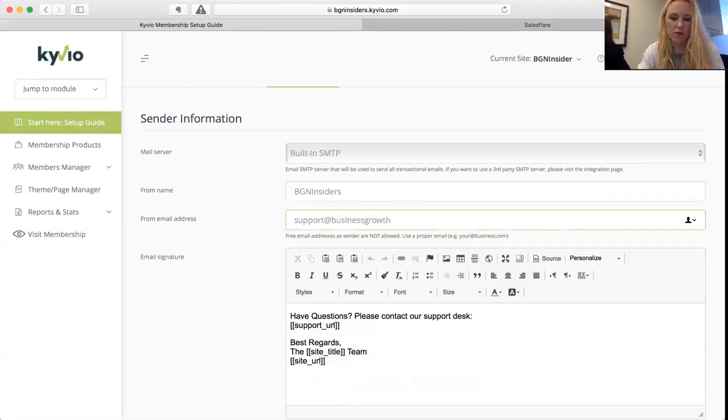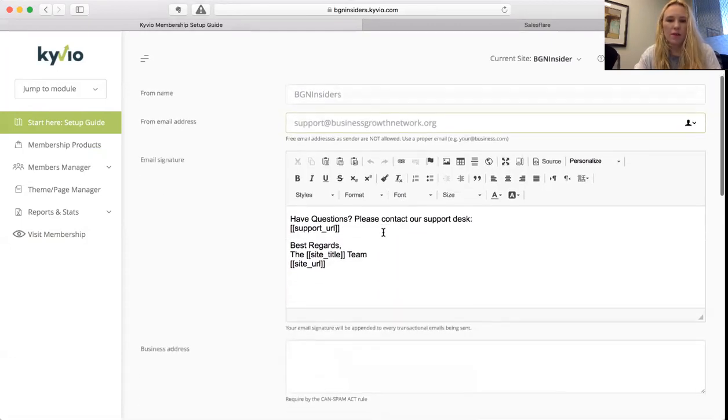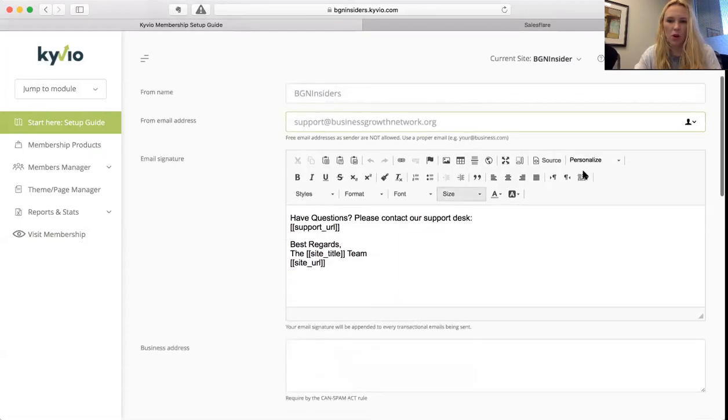Cool. Network.org. And the other reason you want to use a businessgrowthnetwork.org address as opposed to a Gmail, one of these free email addresses you can see are specifically not allowed because they have terrible rates of delivery and are often used for spam. So this is going to be your email signature on all the different emails that go out.